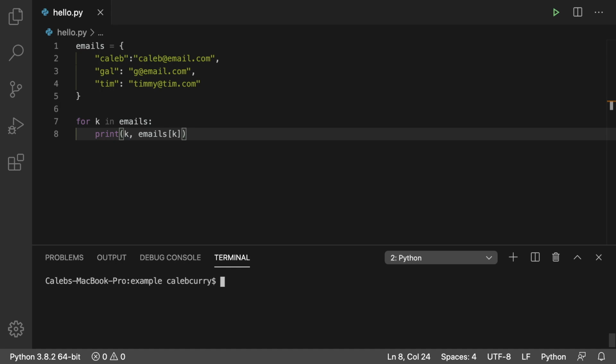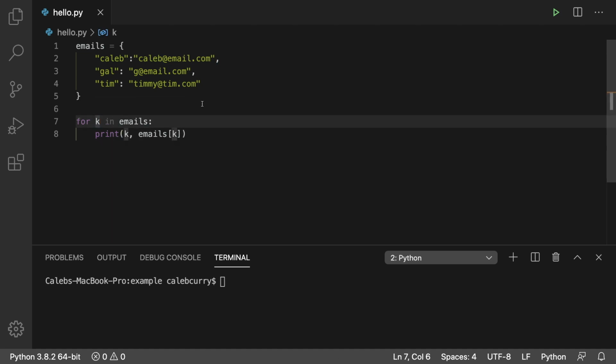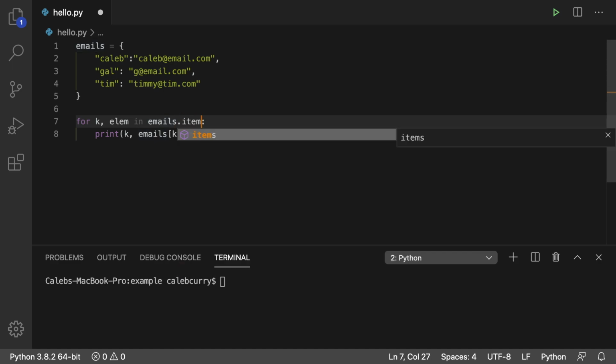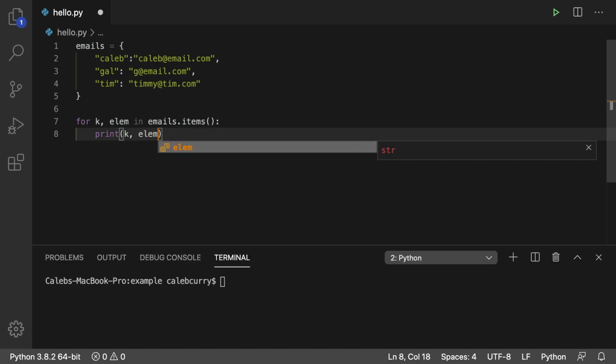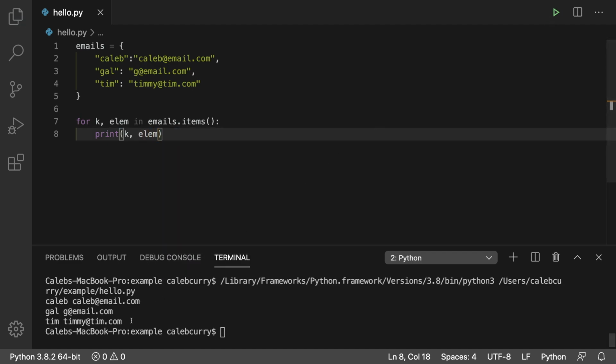Hey everyone, in the previous video I taught you how to iterate through a dictionary and grab the key, and you can use that key to get the element, the actual value at that key. However, there's a better way to do it, and that is to actually put another variable here. We'll call it elm for element, and then instead of getting it from emails, you're going to get it from emails.items. And what we can do here is actually just print the element, run this, and we get the exact same output as the previous example.